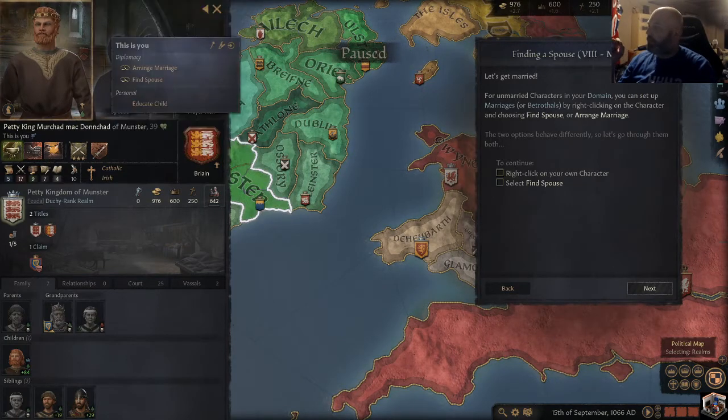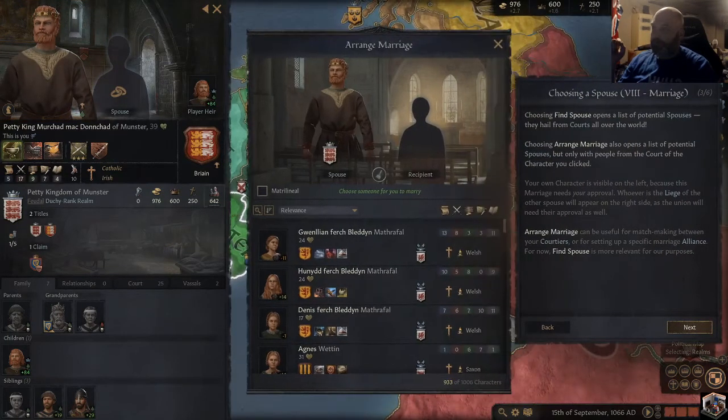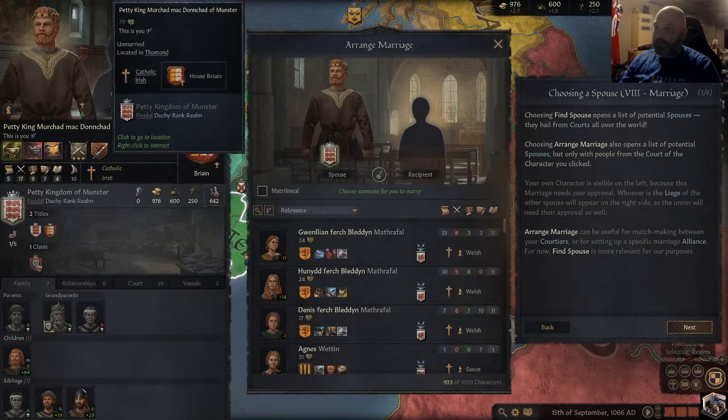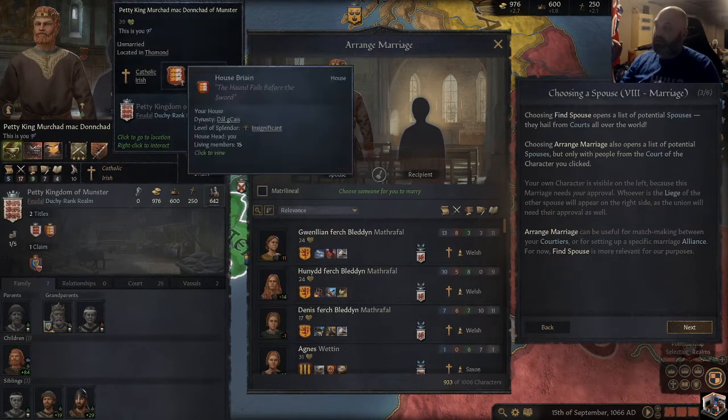Right-click on your own character and find spouse. Choosing find spouse opens a list of potential spouses. They hail from courts all over the world. Choosing arranged marriage also opens a list of potential spouses, but only people from the court of the character you clicked on. Okay, so find spouse is all over the world. Arranged marriage is within your court only. Alright, cool. So if I'm arranging a marriage with my son, I don't want him to marry some, like, 6'12" Viking woman. I can't see him being that tall.